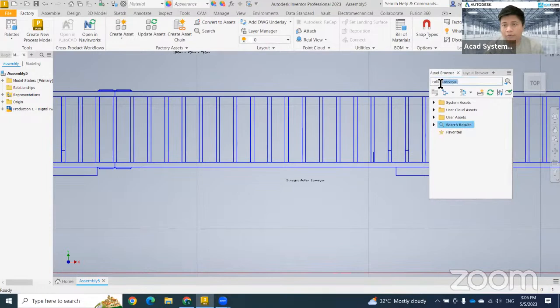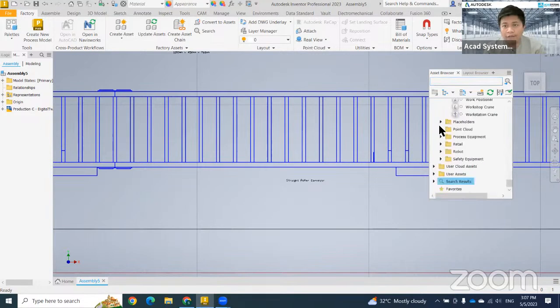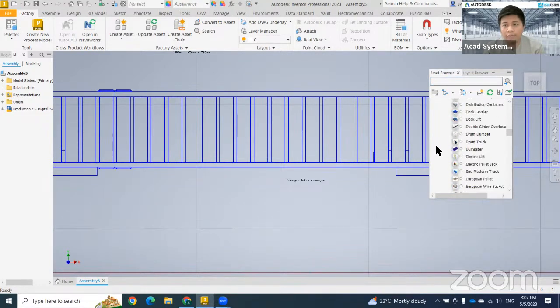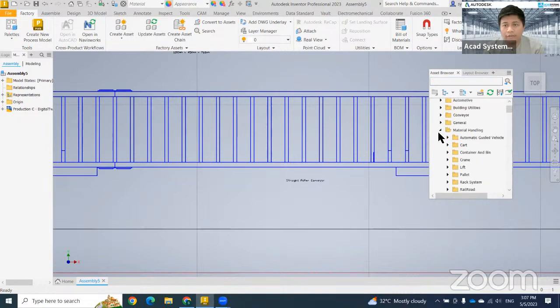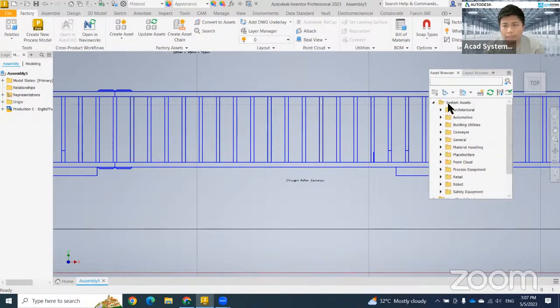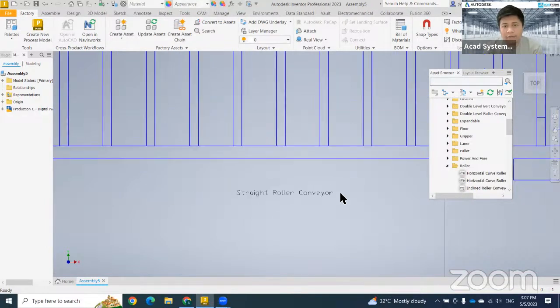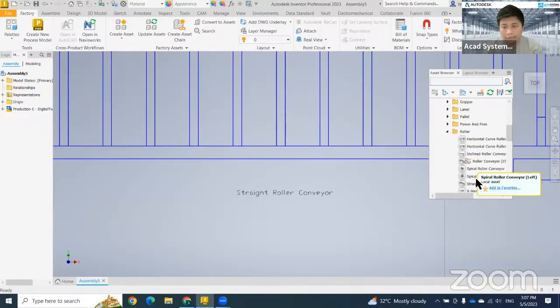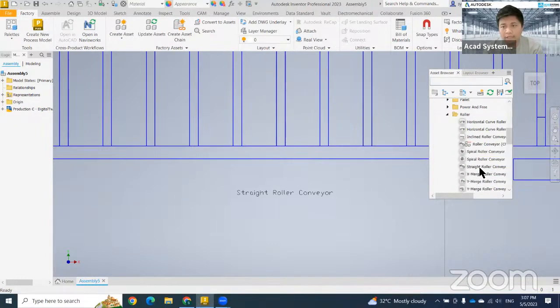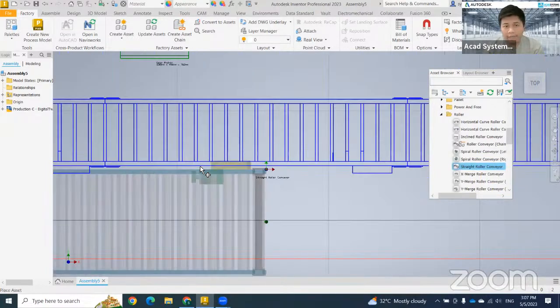So for example, I want to look for the first item, which is the conveyor. So how can I look for the conveyor? Just go to here, on the system asset folder, click expand and then look for conveyor. In this case, I want to choose the roller conveyor. Since this one is a straight roller conveyor, I choose the roller conveyor. So now I just need to use this straight roller conveyor. Just straight away click and drag.